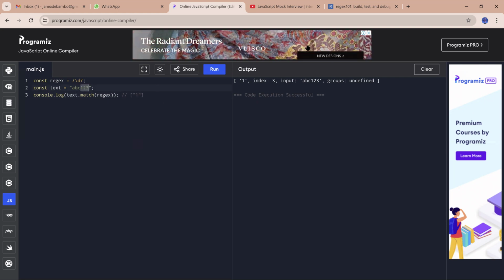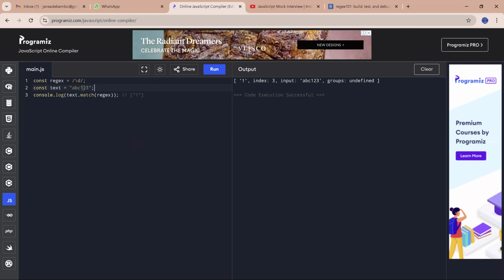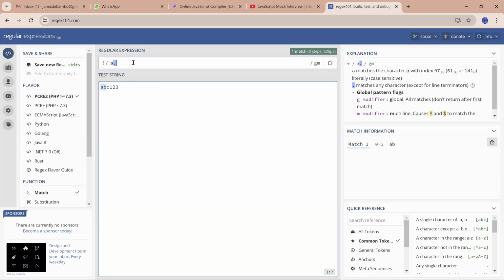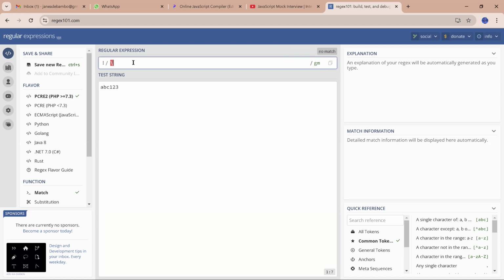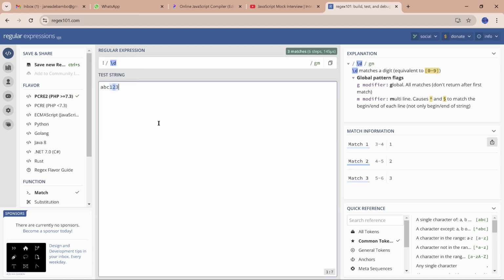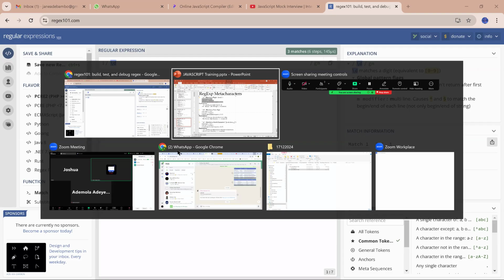If you want to confirm, let's copy this string and go to regex 101, paste it there, and just do backslash D. You will see that it matches 1, 2, 3. Because backslash D is saying match any digit between 0 and 9, inclusive. But you see that it's not matching ABC because those are not numbers, rather they are alphabets.